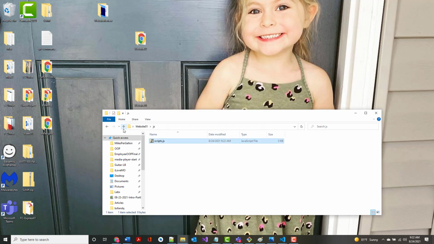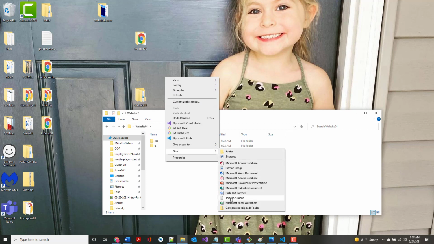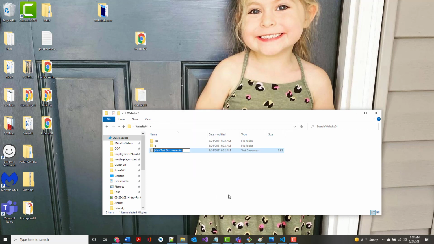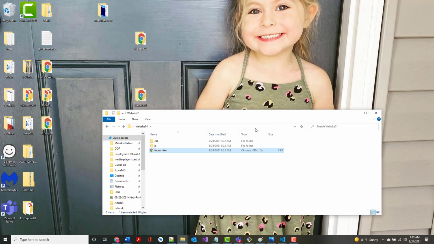Now I've got those two done. I've got those two folders now. I want to do one more file and I don't want it to be in either one of these. So I'm going to find a blank space here on my website 01 folder, right mouse click, choose new, go down to text document, change the name to index.html, hit enter, answer yes, and that's it.